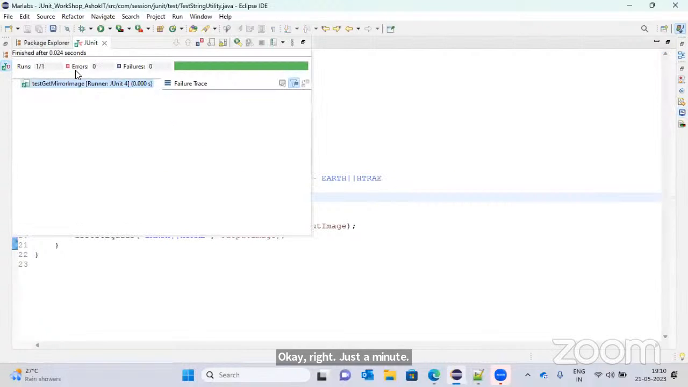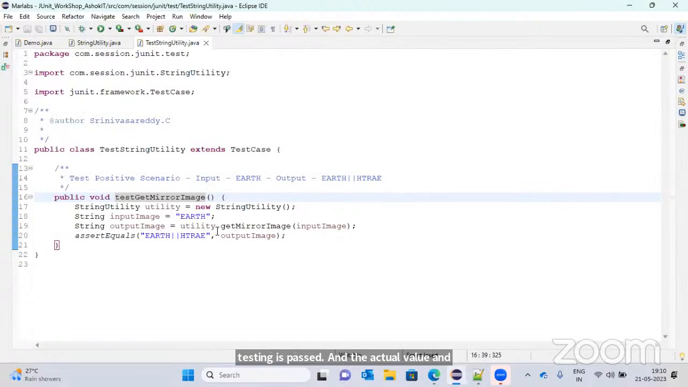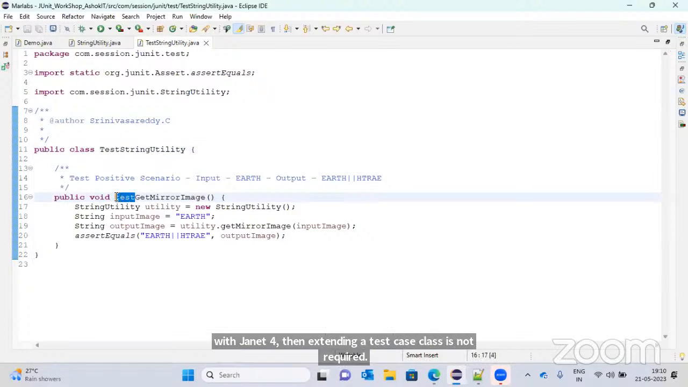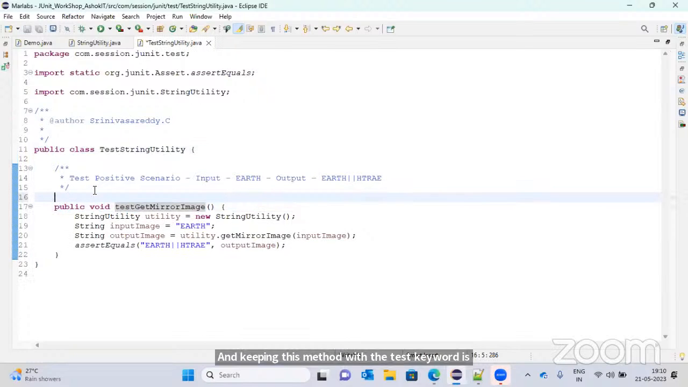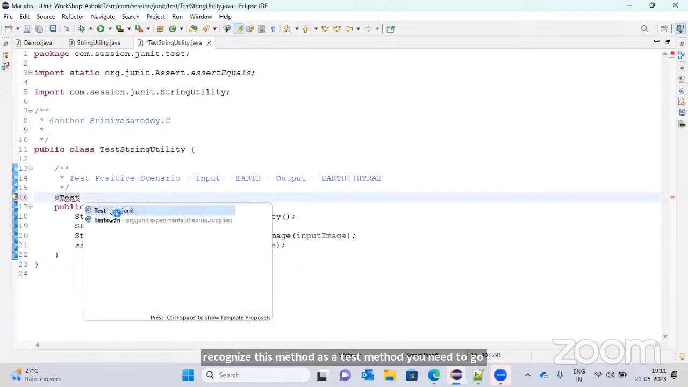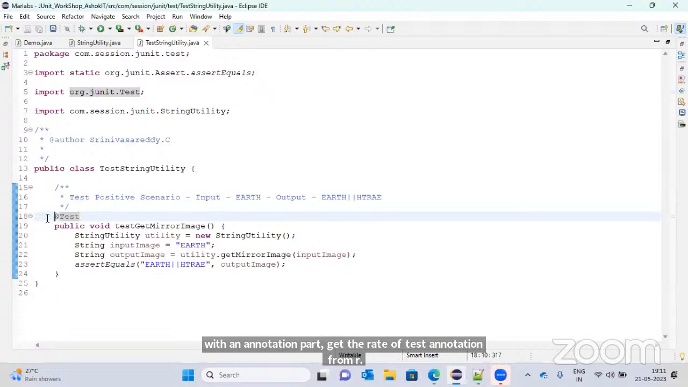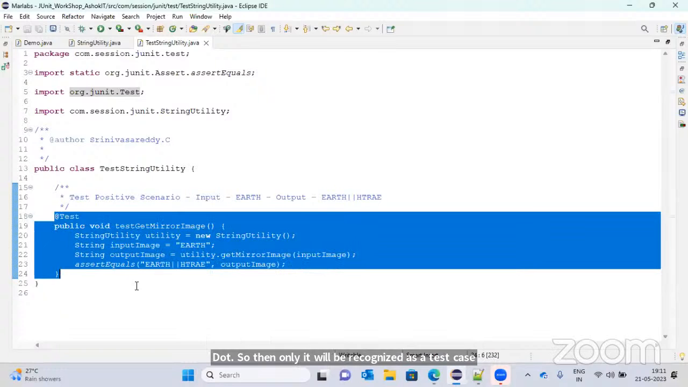Now you have tested, the testing has passed, the actual value and expected value matched, and you get the test case as passed. That is how it works with JUnit 3. If you are going with JUnit 4, extending the TestCase class is not required, and keeping the test keyword on the method is not required. To recognize this method as a test method, you need to use an annotation called @Test from the org.junit package. Then only it will be recognized as a test case method.